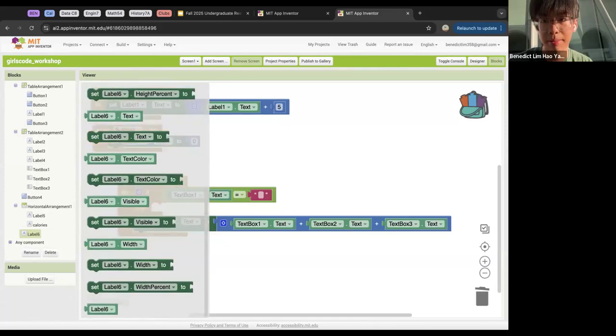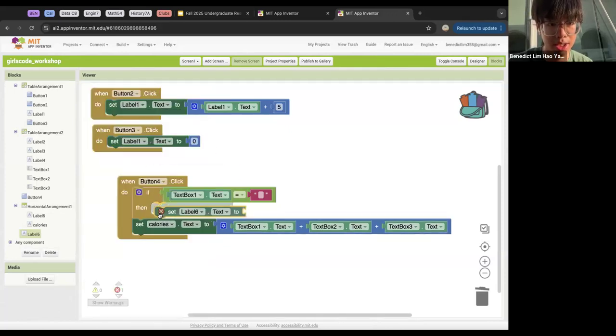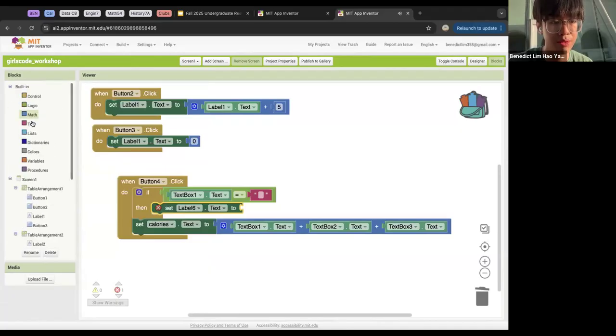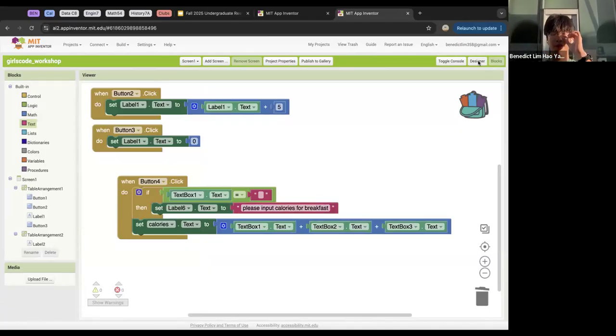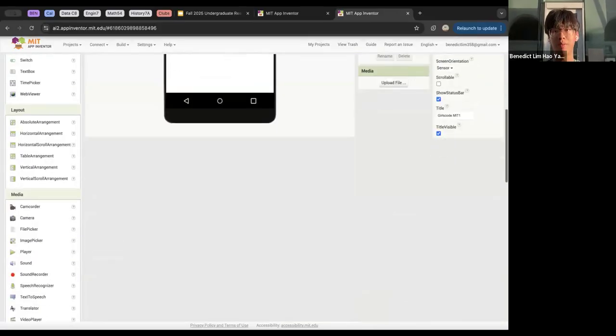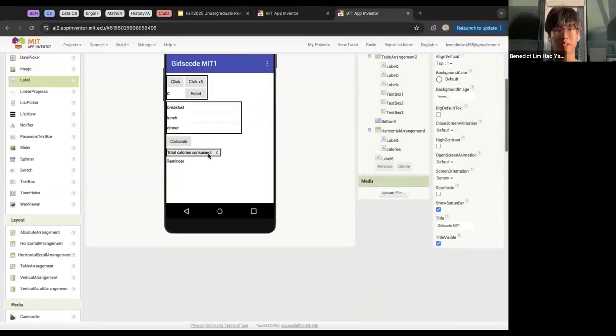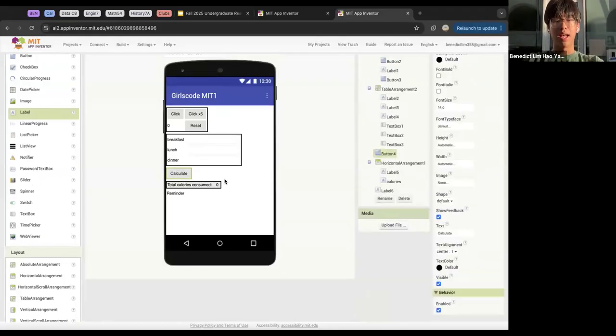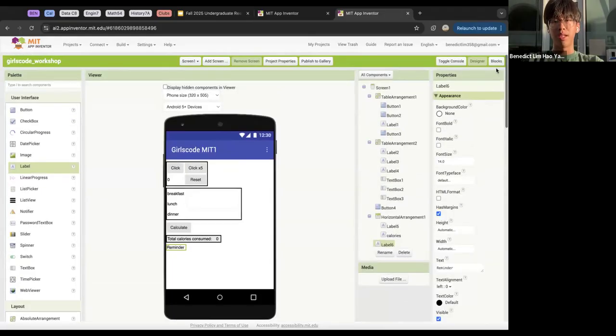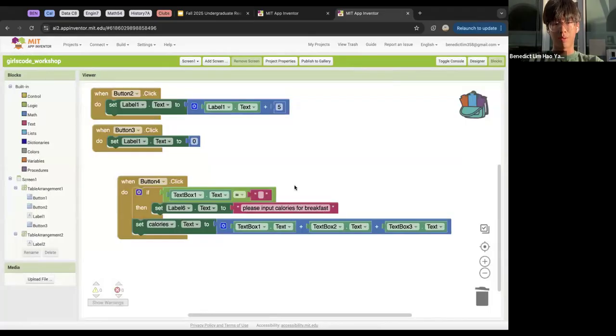So I can set the label 6. Label 6 is the reminder just now. I can set the text to something that I want to remind the user. Please input calorie for breakfast. Okay, is that clear? So what happens here is every time when button 4 is clicked, every time when calculate is clicked, if there is nothing in the breakfast, the reminder here will pop up. Please input calories for breakfast.